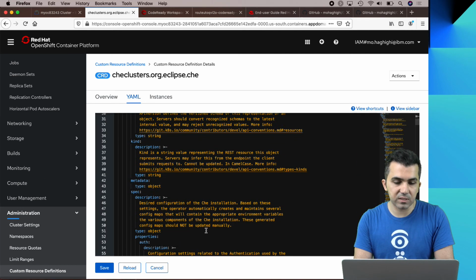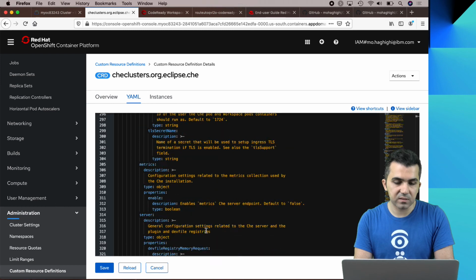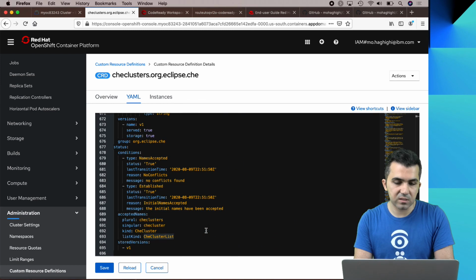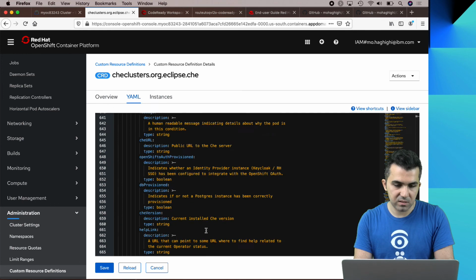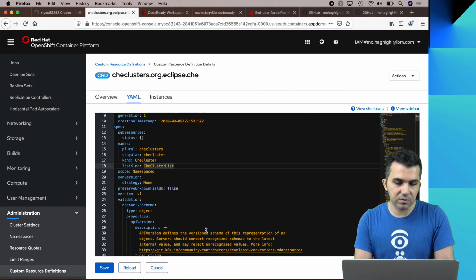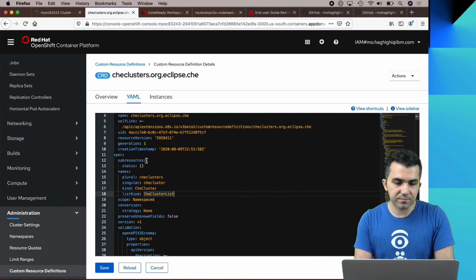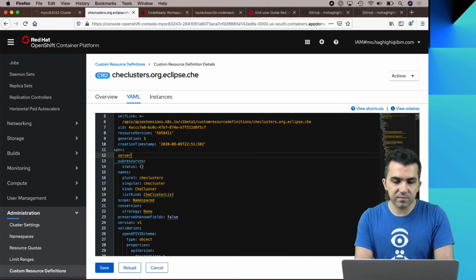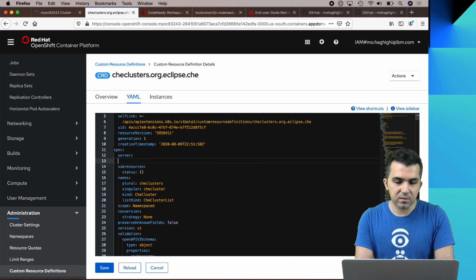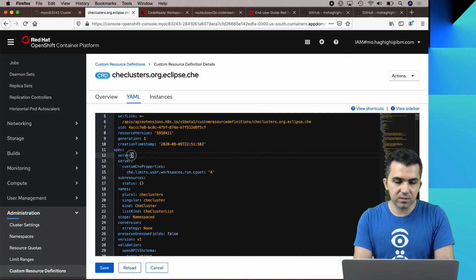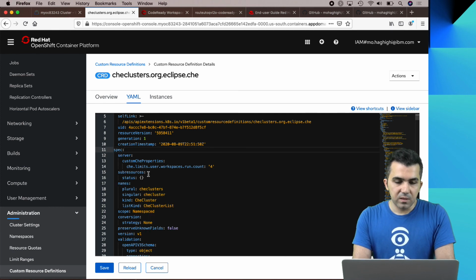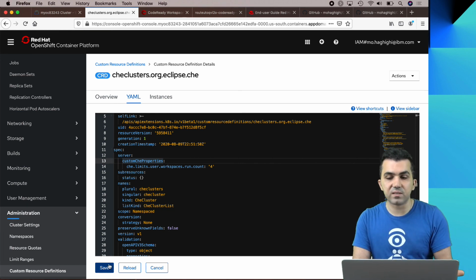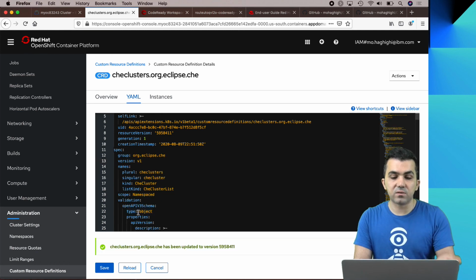Let's go for the server. If there is a server, there isn't a server as far as I can see. So what you can do, you can define that with the spec. Say server. Oh, I had already said that as well. And then custom properties, and then Che limits user workspace run count is going to be 4. And then once you save it, it gets reflected in your CodeReady Workspaces.